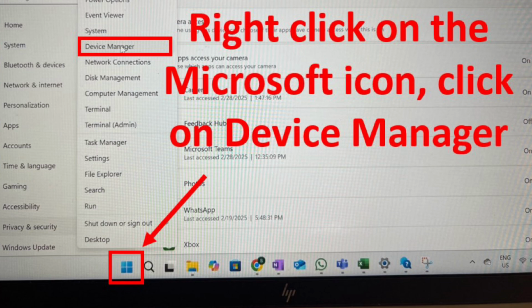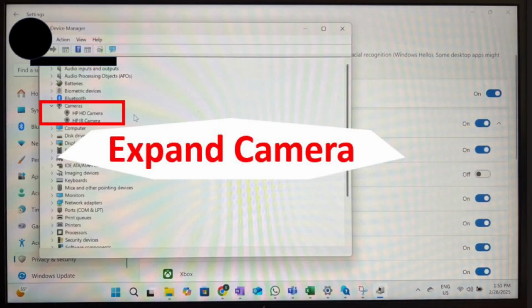Next, I want you to right click on the Microsoft icon and click on Device Manager as you see on the screen. It will bring you to this screen. I want you to expand the camera section and locate your own camera. In my case, it's HP HD camera. There will be multiple options there, but there is one that your laptop is using, so I want you to locate that one.